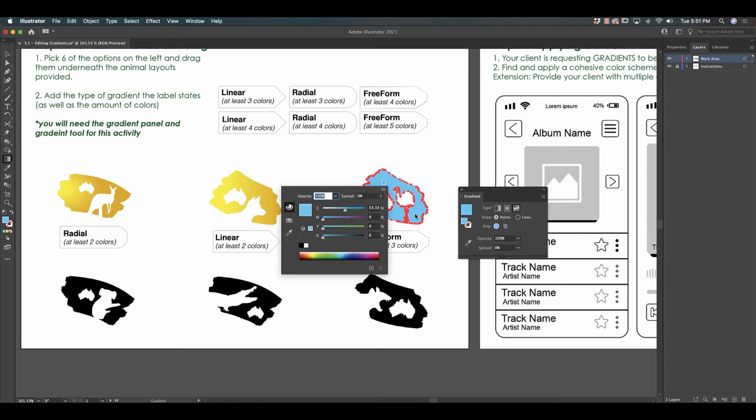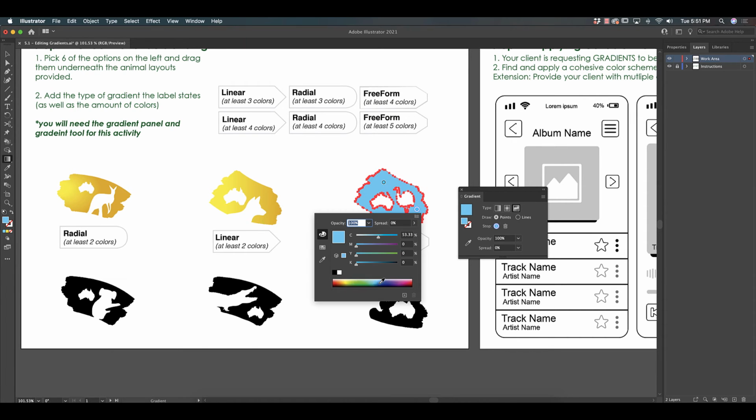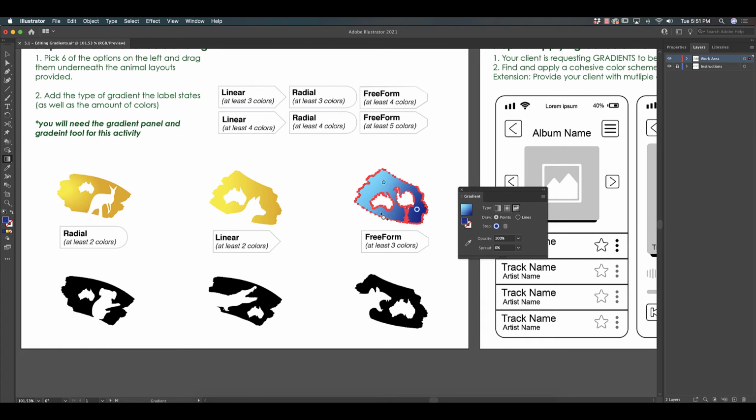Right now it's only 1 color, so it doesn't really look like a gradient. So I'm going to click over here and do another shade of blue. And this one says to have at least 3 colors. So let me put another. That's what it should look like.